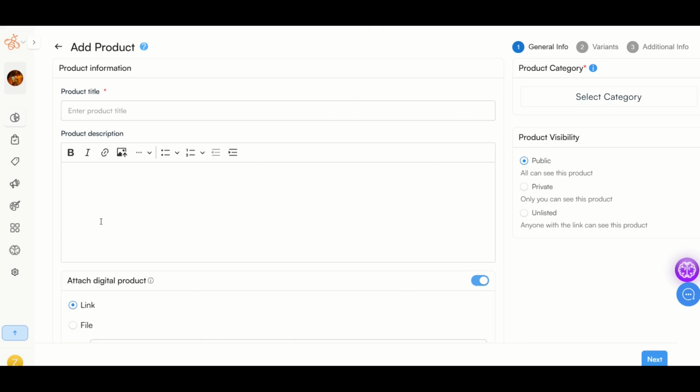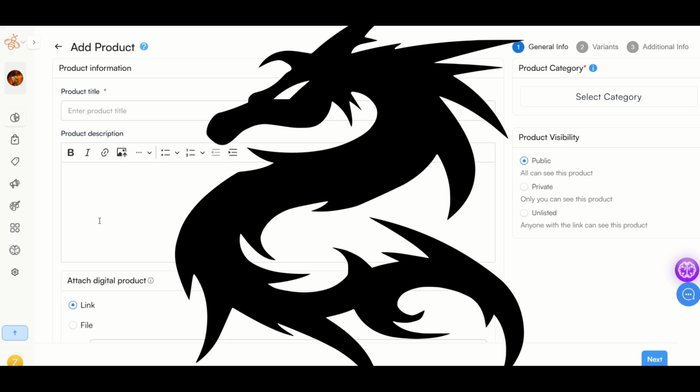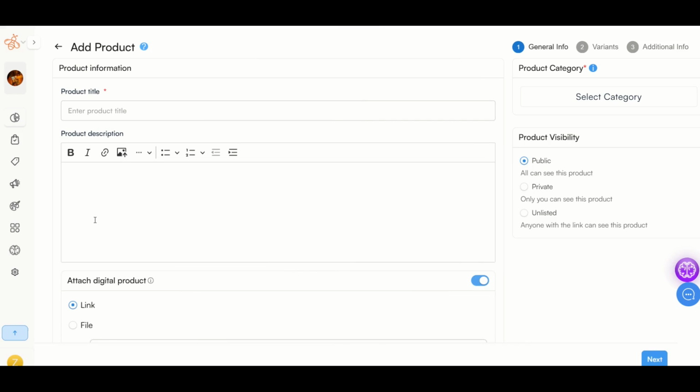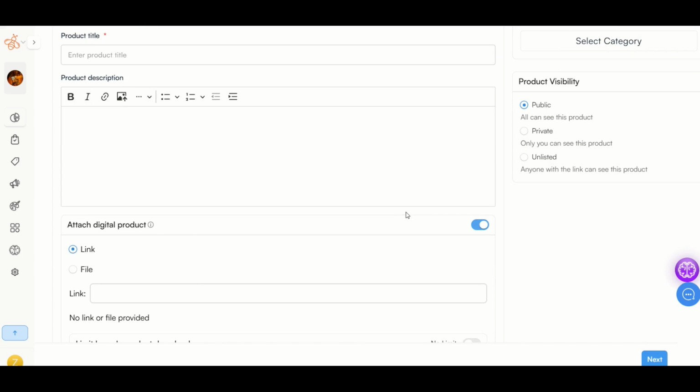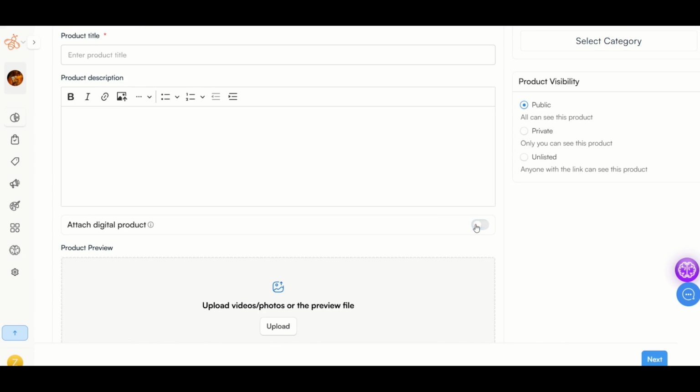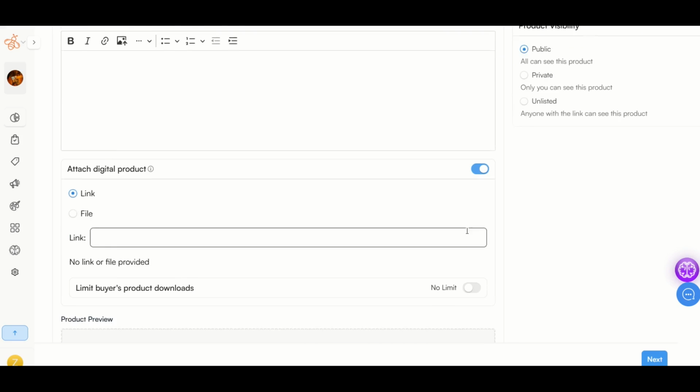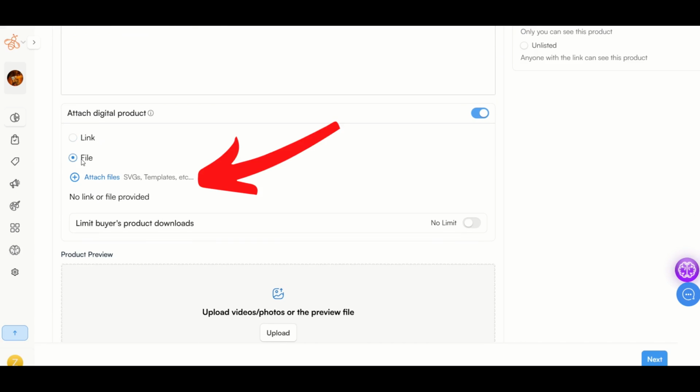All right, so I'm going to list my Dragon SVG file. Now, full disclaimer, I grabbed this from a public domain website, so I'm just using this as an example for this video. But you can pretend that you've made a digital download like an SVG or a PNG file or a bundle. And in this case, I want to make sure that this attached digital product is turned on. And then I'm going to select the file option. And now I'm going to attach my file right here.